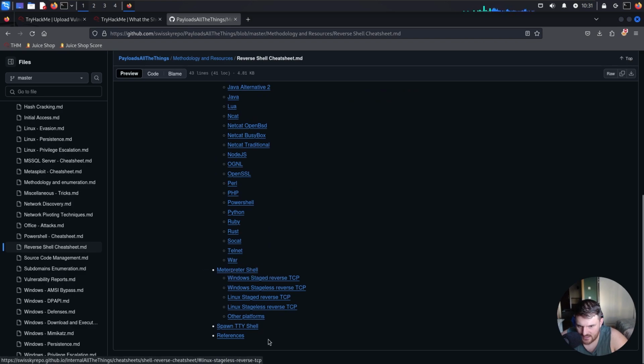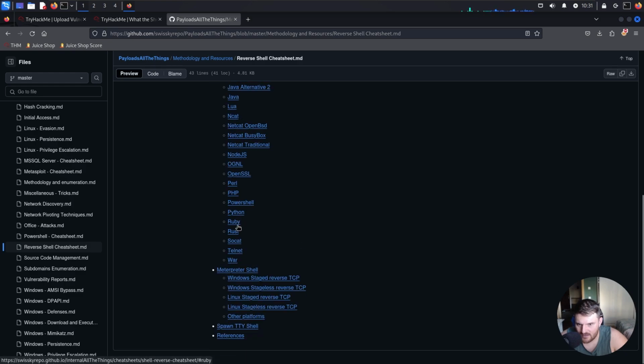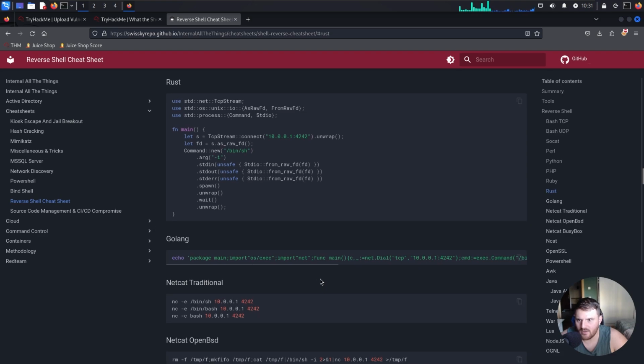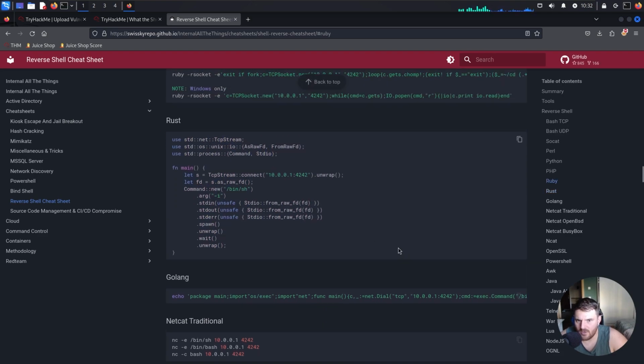Meterpreter shells, spawn TTY shells. Here are the languages: PHP, Perl, Java, Dart, C, Bash, Python, Ruby. Let's go for Rust and C. There you go. Boom, straight to the point. Boom, use this. Boom, you have a reverse shell.